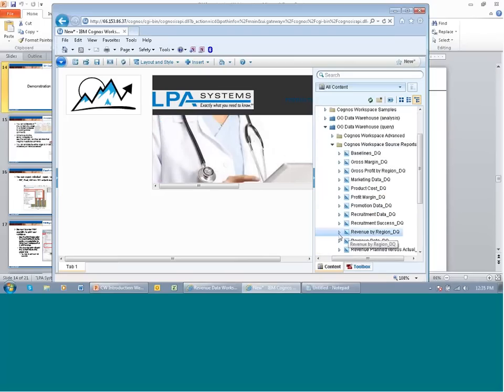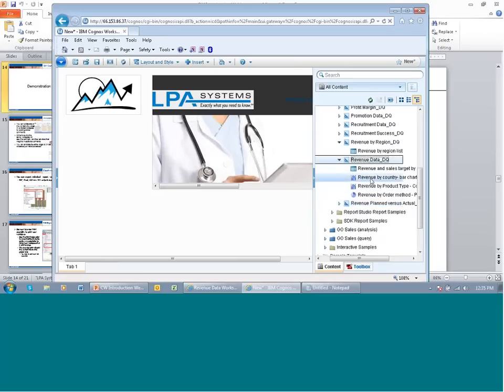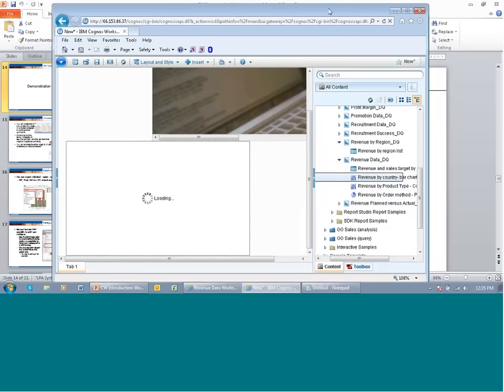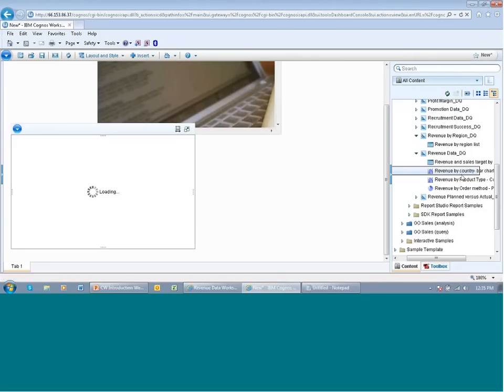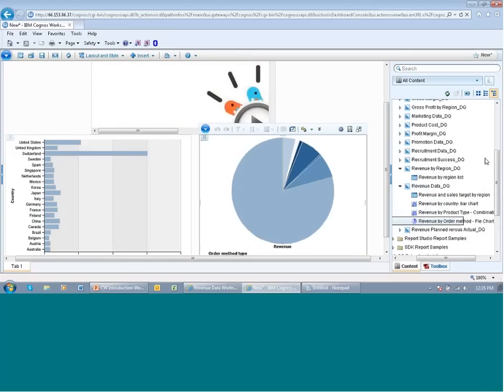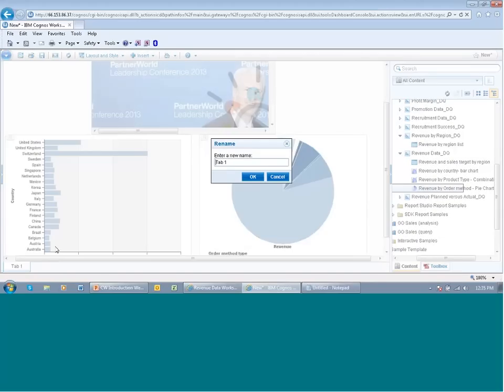I'm going to grab some data about revenue. I'm going to first grab revenue by country and drag that on to my workspace. Let me maximize this, give myself a little more room. I'm also going to grab some revenue by order method and drop that onto my workspace. And you see here, everything starts off with 1 tab. Workspaces are tabbed naturally. I'm going to double click on that, and I'm going to name this tab revenue.